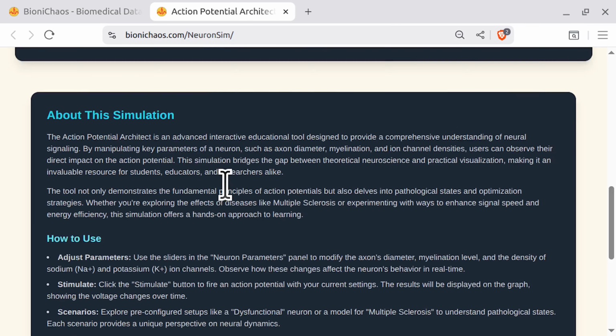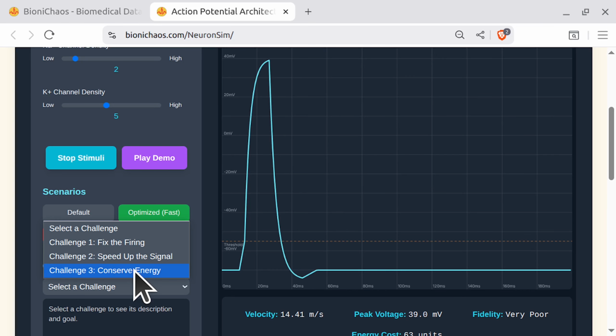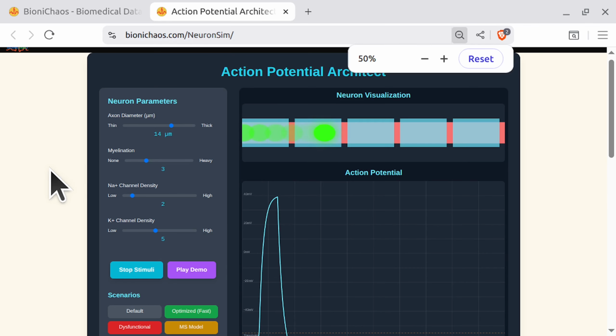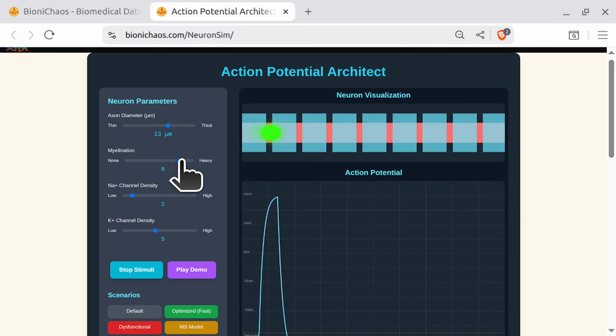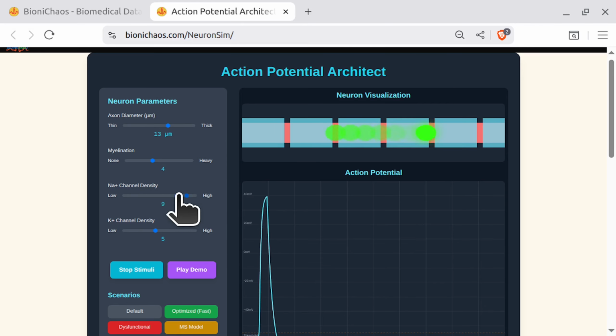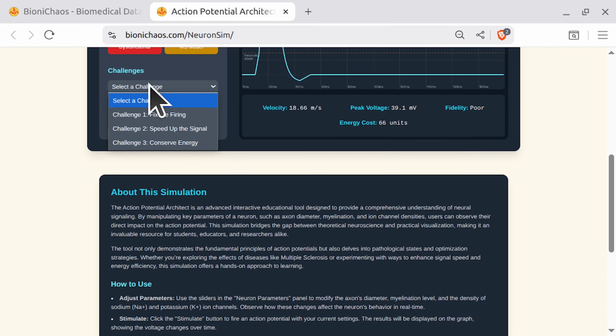The Action Potential Architect is an educational tool designed to help you understand how neurons signal. You can play with parameters like axon diameter, myelination, and channel densities to see how they affect action potentials. To all viewers, what parameter adjustments have you found that most drastically change the action potential, and what real-world scenarios might those changes reflect?